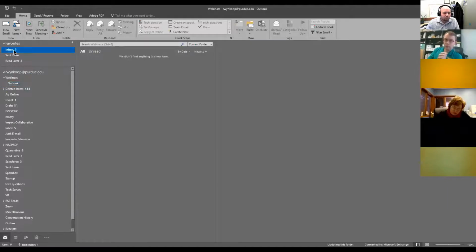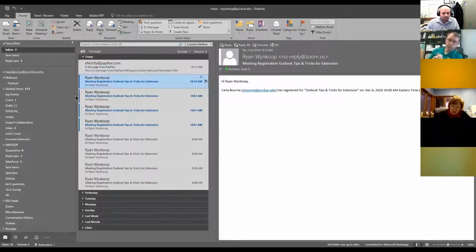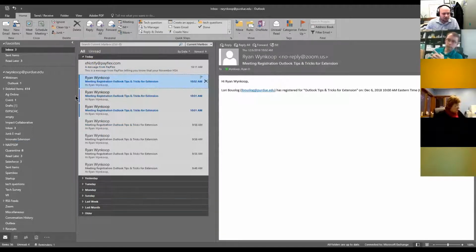Okay, so what I could do is every time an email comes in, I get that little alert, and I say, oh, there's another email, someone registered. I can click, and I can drag it and drop it into Outlook. That can get cumbersome, and you can get behind quickly. What we're going to do is create a rule. So we'll automatically take all those emails related to my meeting registration for Outlook tips and tricks. It'll automatically put it in that folder, and I don't have to worry about it being in my inbox. I can go check it later.